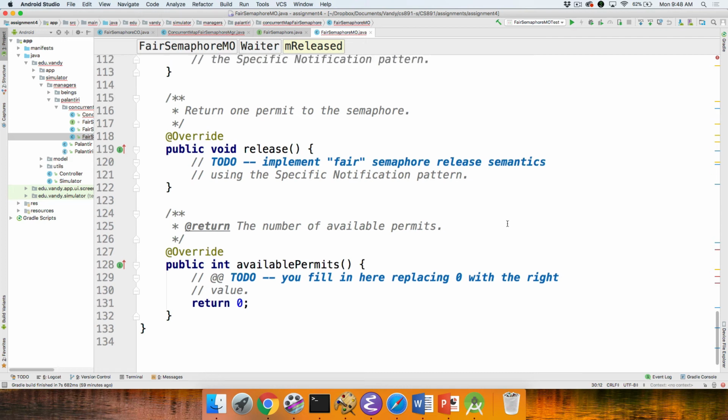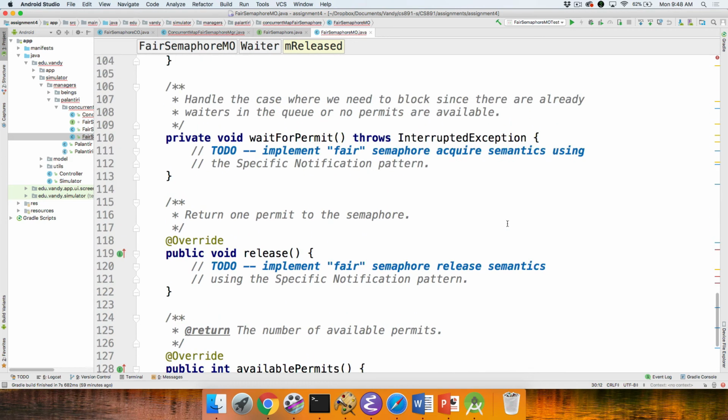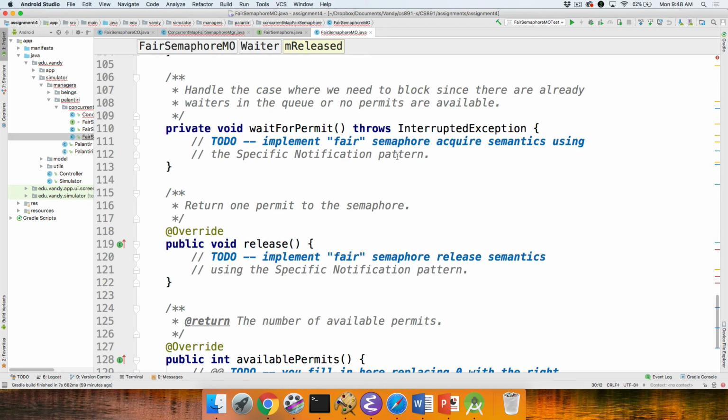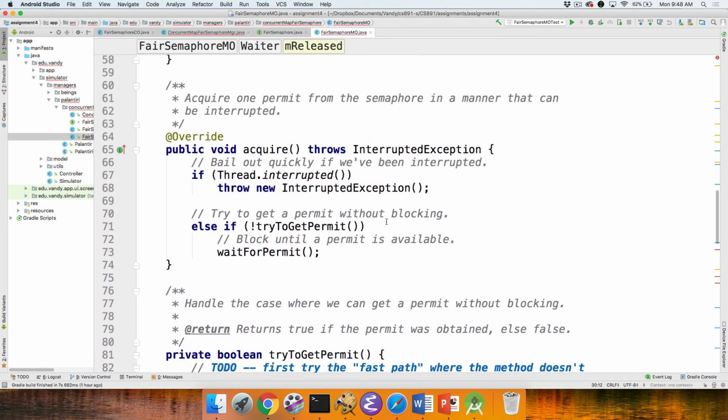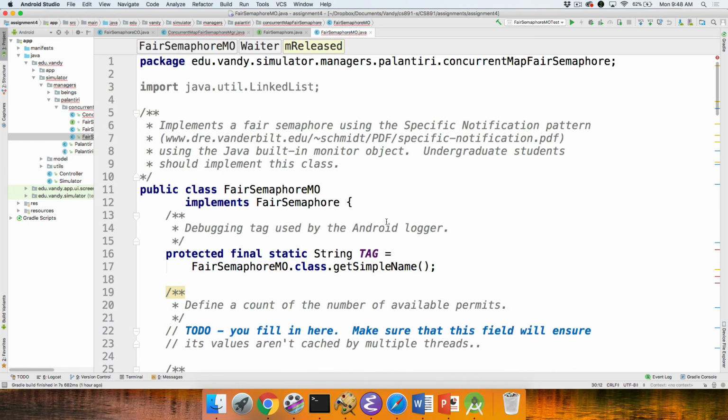Okay, so all the complexity in this class is really in wait for permit and release. That's where you've got to really sit down and think carefully about what is going on. But it's super cool. By the time you get done with this program, you will have a much deeper understanding of synchronization and how it works and why it's important to protect shared mutable state in such a fundamental way.